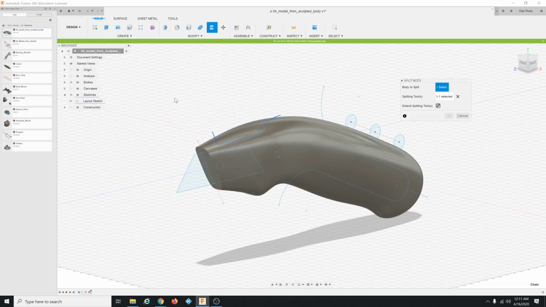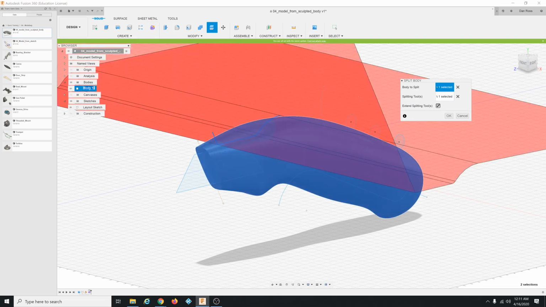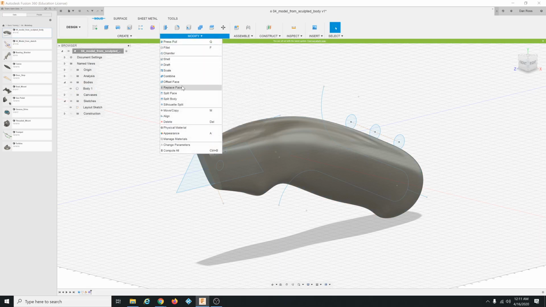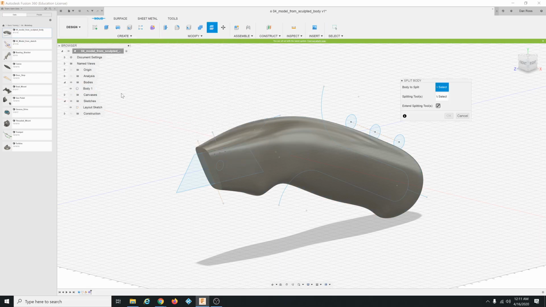split body. For the body to split, you notice how we have just body 1 right here in the browser. I'm just going to pick body 1. Oh wait, what's happening there? I'm not sure what happened, but let me start over. So modify split body. I should be able to pick body 1 from the browser. Yeah, there it goes. I'm not sure what I missed on that.